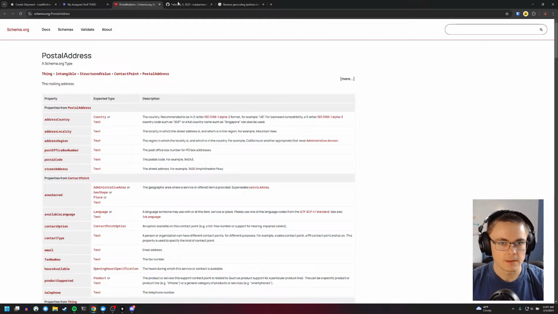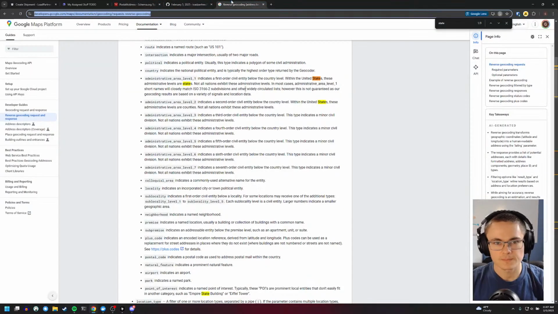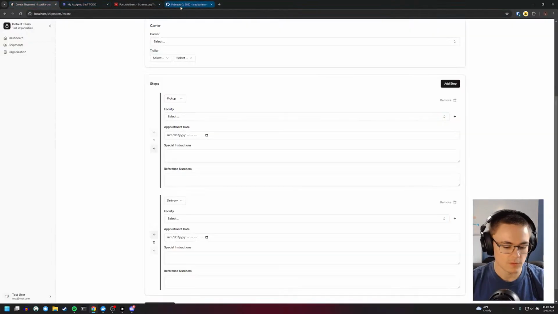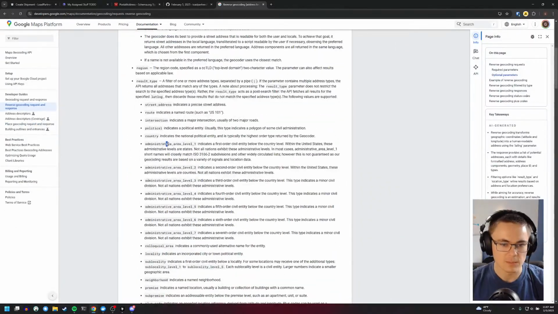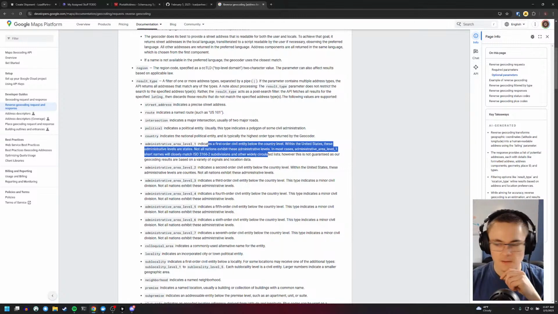That's my thought process. Because the way Google does it, if you miss this, they do admin areas. Admin area level 1 is a state, but that's pretty abstract. I feel like that would be kind of annoying to deal with.